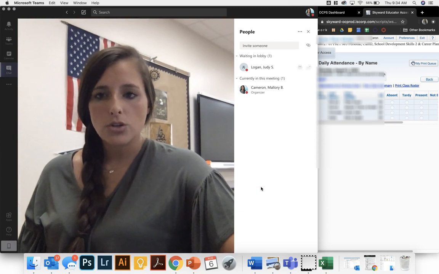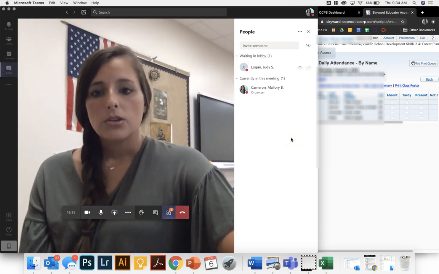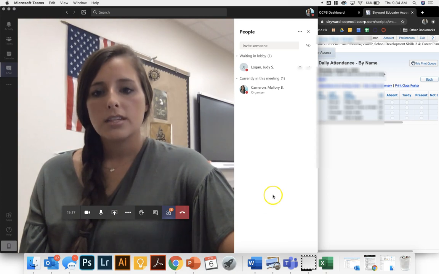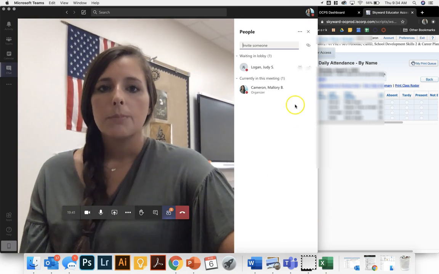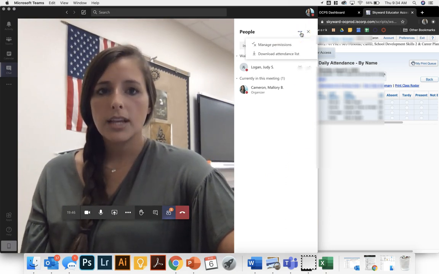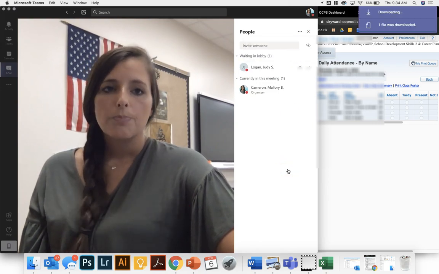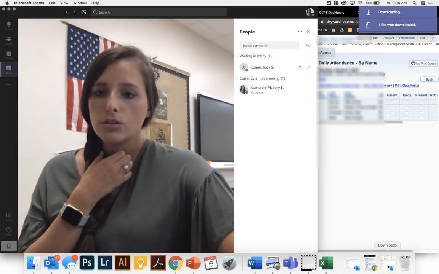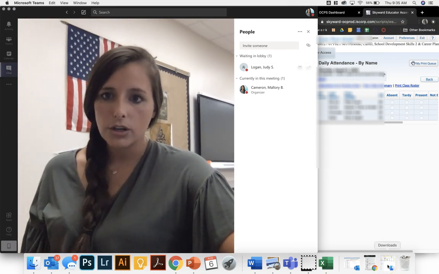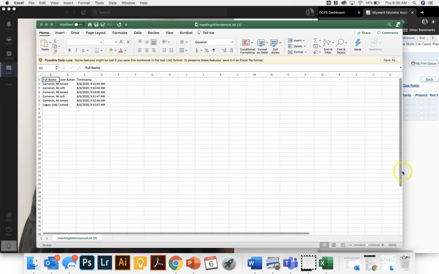But Microsoft Teams also has a cool feature that gives an attendance list. So when you are on this People tab, remember I clicked on Participants to get to that, up at the top you'll see these 3 dots for more options. When you click on that and go down to Download Attendance List, it will say that it is downloading, and then it's going to go to your Downloads file in your computer, and it's going to create this Excel spreadsheet.